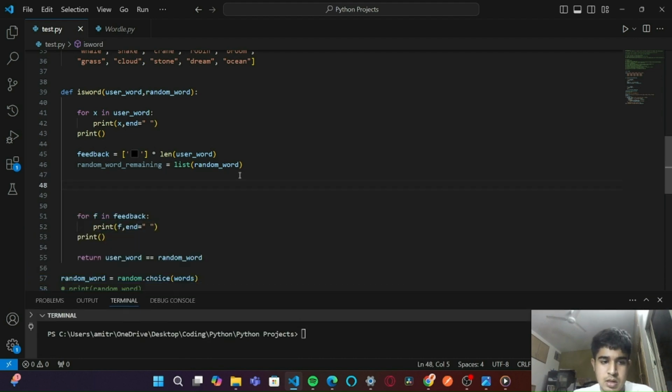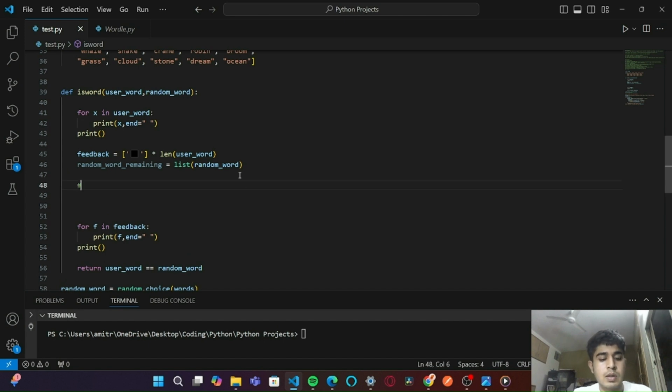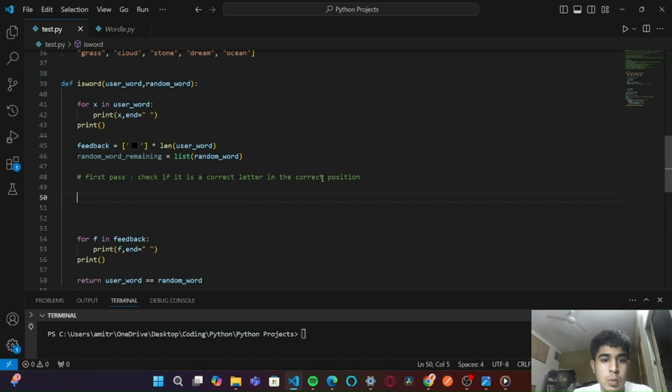Now I will run 2 loops. I will call the first one first pass. This is to check if the letter is in the correct position, if it is a correct letter in the correct position. This is when we are going to color code it with green, if it's in the correct position and it's a correct letter in the word.